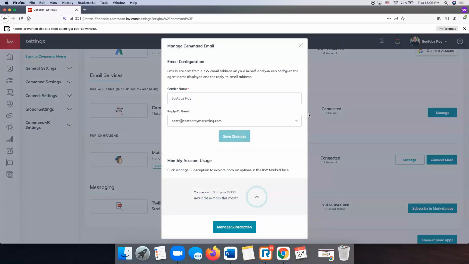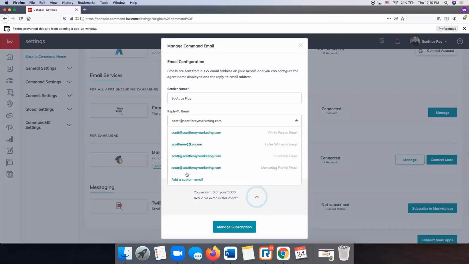So if you send out any smart plans or any email campaigns through Command, they're going to be sent on your behalf from a Keller Williams email address. Now there's no way to change the sender email, but if anybody replies to your emails that you send, this is what email they're going to go to. So you'll want to touch on this section just to make sure that your sender name and your reply to email are correct here. You can type in your sender name and then choose a reply to email from this drop down below. You can also add a custom email.